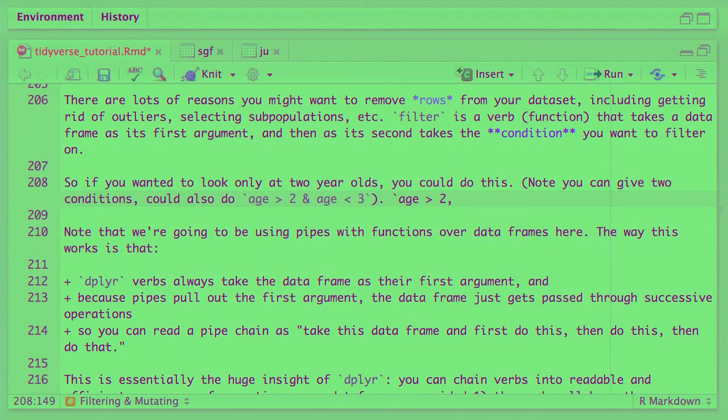So if you want to look only at two-year-olds in these data, you could do a filter. You could even do two conditions. So you could also do age greater than 2 and age less than 3, or you could even write age greater than 2, age less than 3. So you could give a list of conditions as well. That's equivalent syntax here.